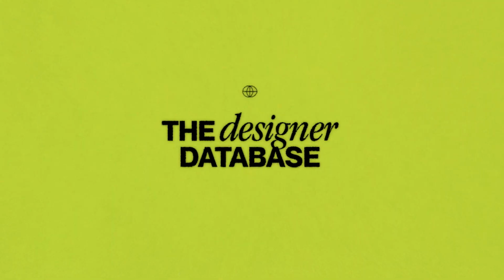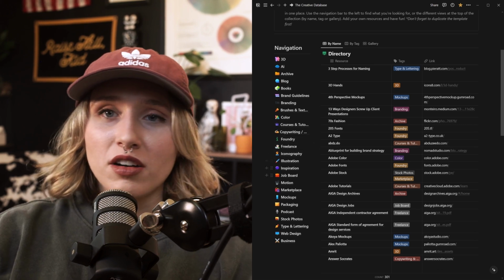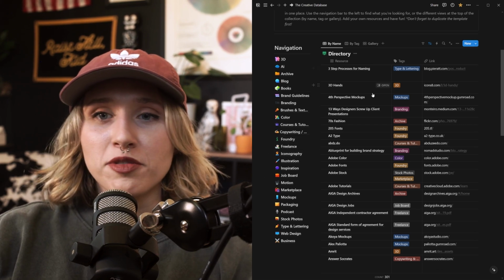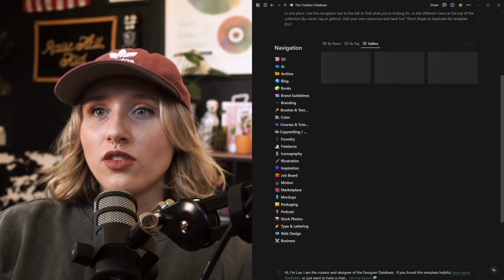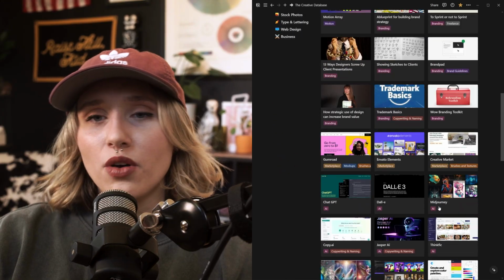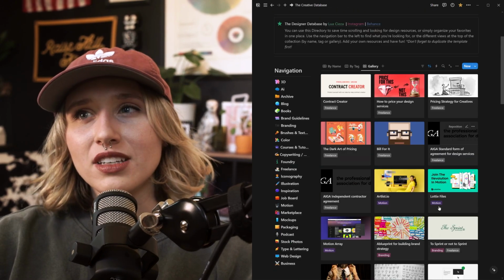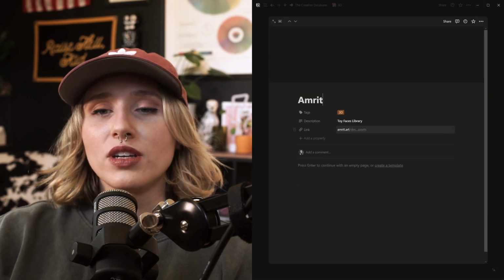She made this Notion template called the Designer Database, and she's got all these different categories like 3D, blogs, books, brand guidelines, stuff for branding, job boards, inspiration, all of these categories that have all of these different links and resources. It's insane. What's amazing too about it, just like any Notion template, is that you can go in and add your own categories and stuff. So I renamed this as the creative database because I also add stuff for motion and video and stuff like that as well. But she covered pretty much all the bases here, which is just insane.